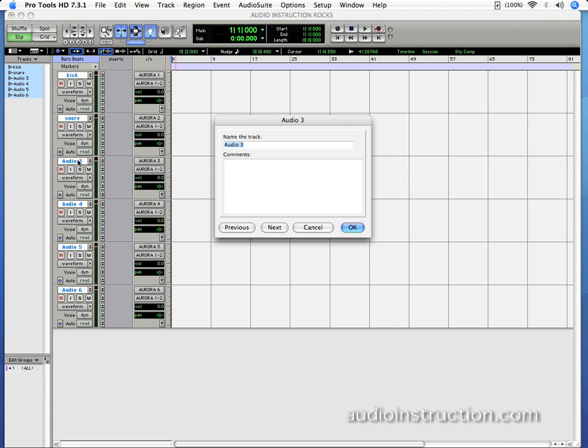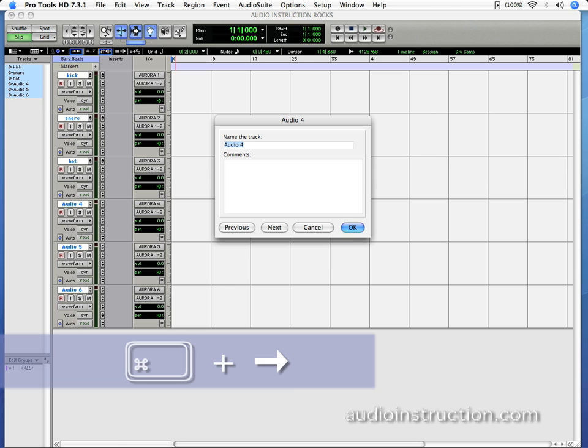Double-click on the name, enter the name, and instead of hitting OK, hold the Apple key and then hit the right arrow. It will go to the next track. Then do the same thing again, and it will go to the next track again, and so forth. This will drastically speed up your naming process.